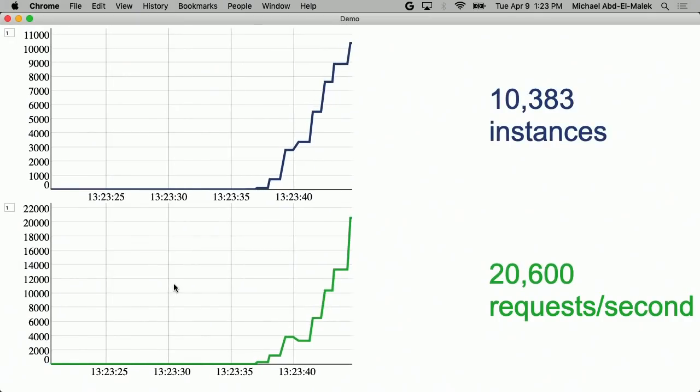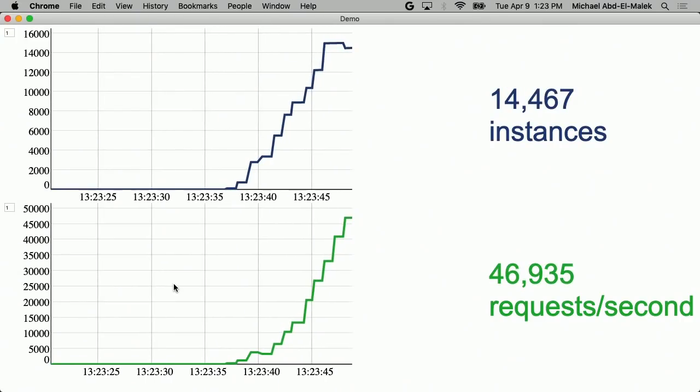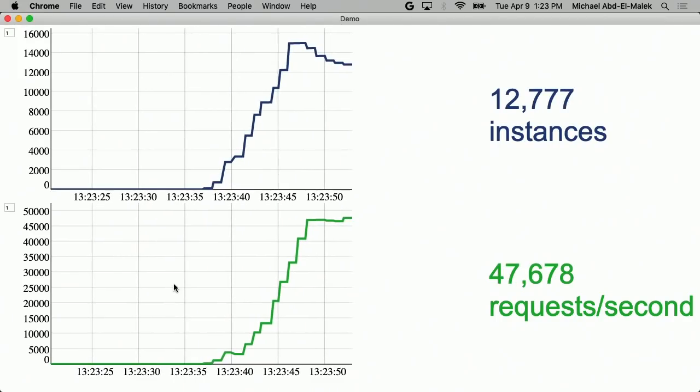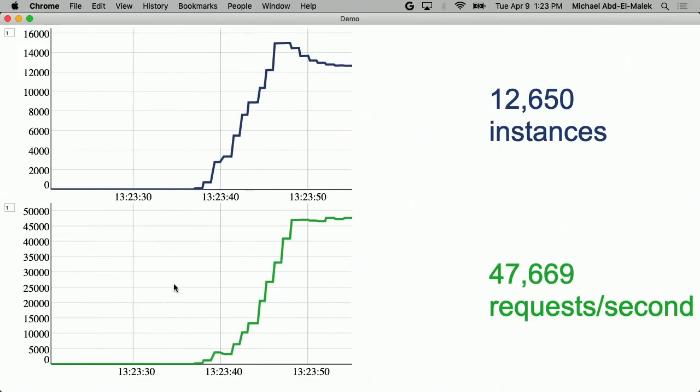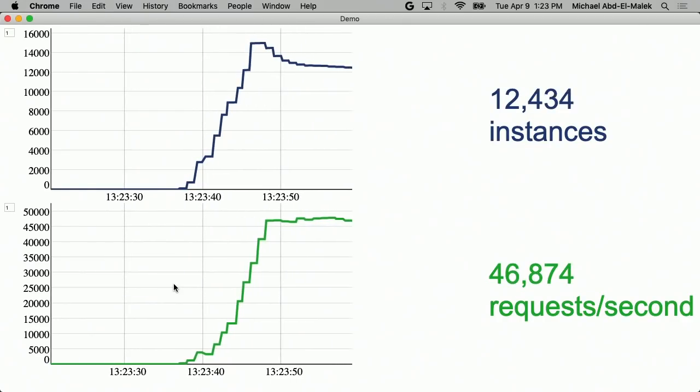But unlike the previous test, we're now having multiple requests per instance. And so we're getting an order of 50,000 requests per second. This test runs for around 1.5 minutes. So these are pretty impressive numbers.